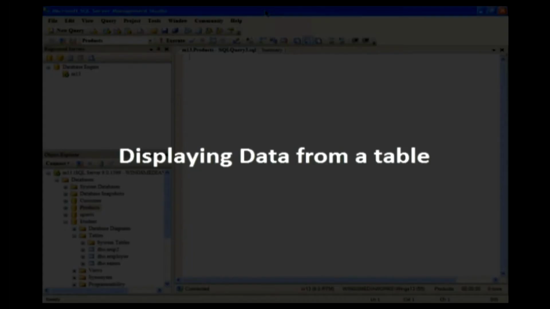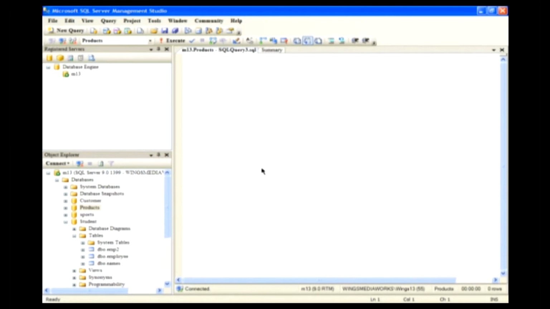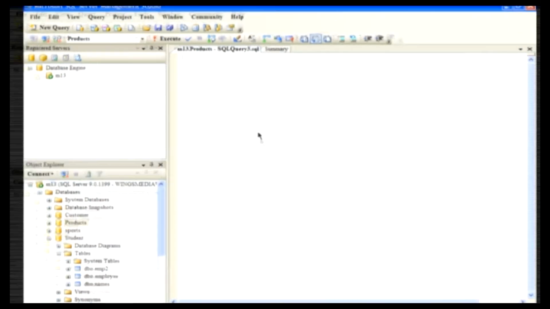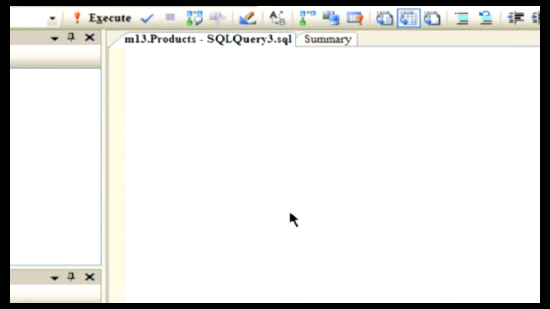Displaying data from a table. In this lesson, we are going to see the very basic operation to be performed by the user on a table. It is nothing but viewing the information stored in the tables. We can see the information stored in a table using select statement. This statement returns the information stored in the tables.